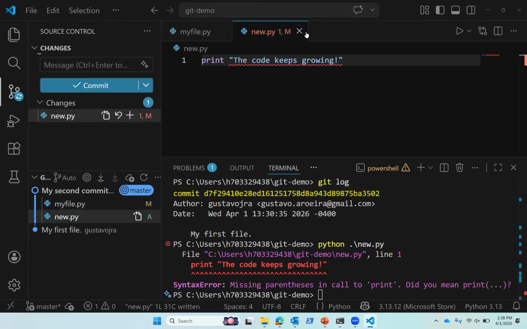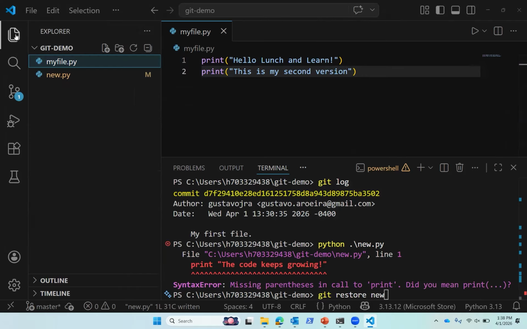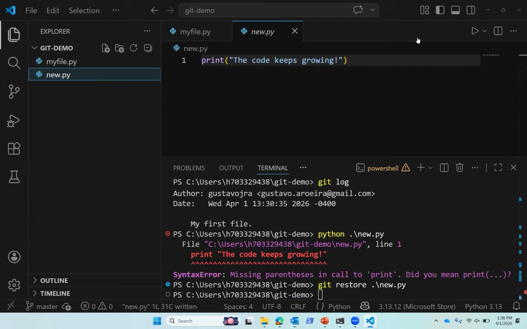But if you know you messed up and you need to restore the original version, you can do a git restore. And then we type the name, which was the new file, right? Let's go back here to new.py. There you go. The code has been restored. So you broke the code, but you can always restore to the previous commit. So it looks at what you've done and says, we can forget that. We're just going to go to the previous version that was saved. Okay.